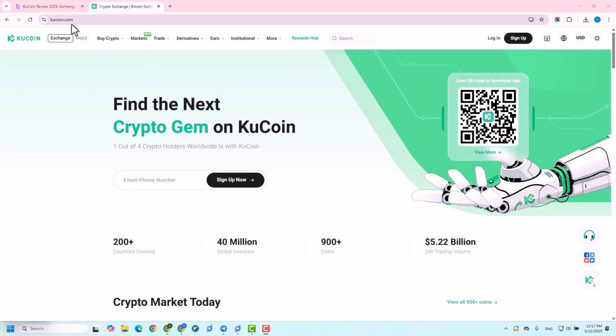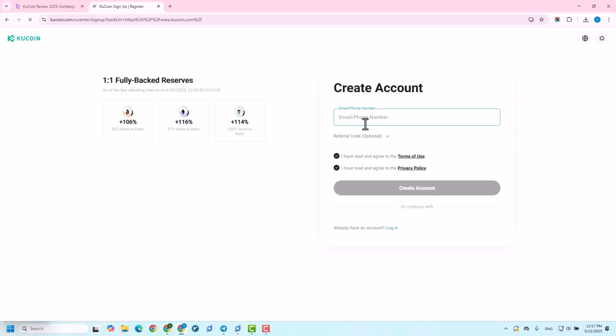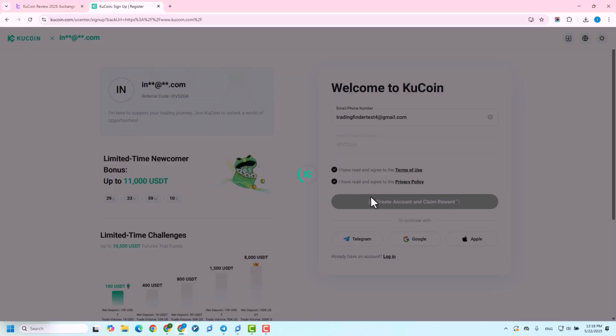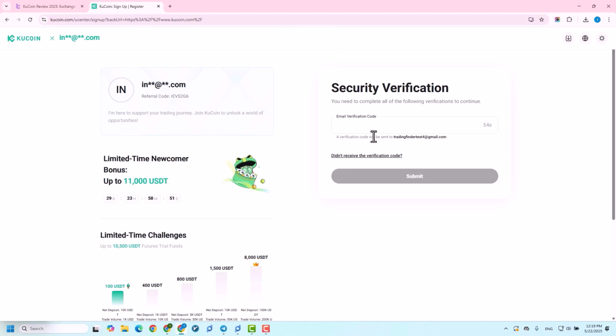When you enter the KuCoin Exchange website, you can register by clicking on the Sign Up option and entering an email address that hasn't been registered before or your phone number. After entering your email address, click on the Create Account and Claim Reward option, and note that there are two options here where you confirm that you have accepted all the terms and conditions related to the KuCoin Exchange. At this stage, activate the I am not a robot option, and a code for email verification will be sent to your registered email address.